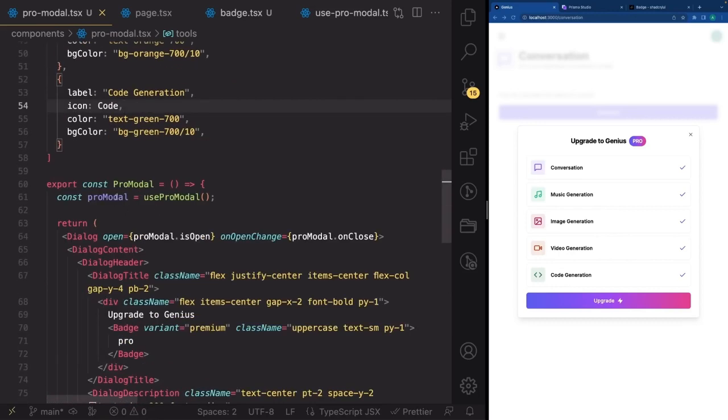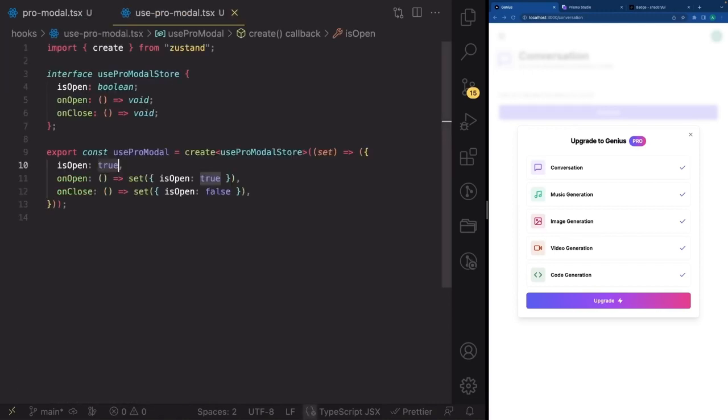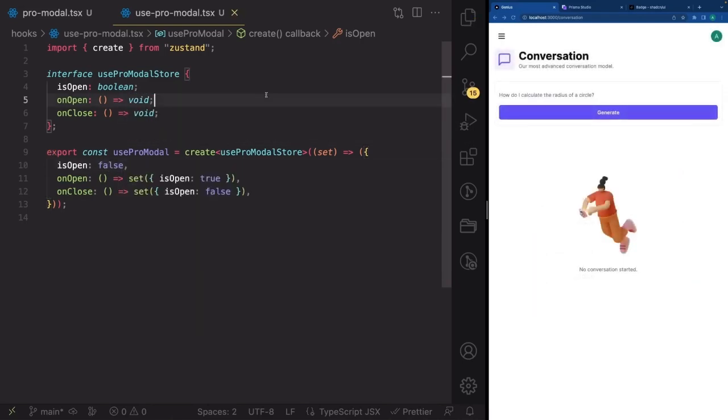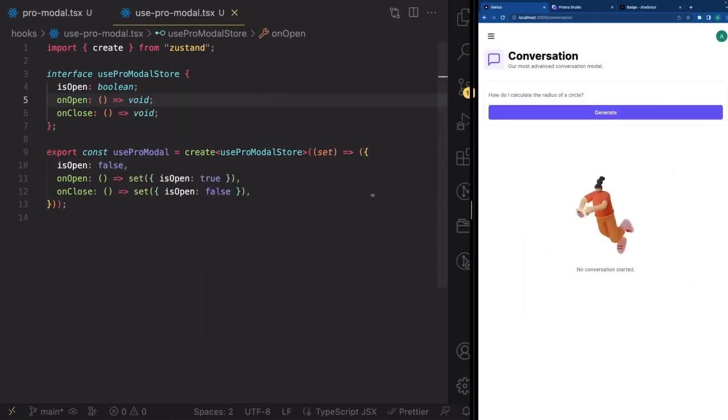Great. And what we are going to do now, actually, well, we're going to go ahead and we are going to change the way we open the Pro modal. So now we can close everything and go inside our useProModal store and change the value of isOpen to false like this. And let's find proper ways to open this modal.